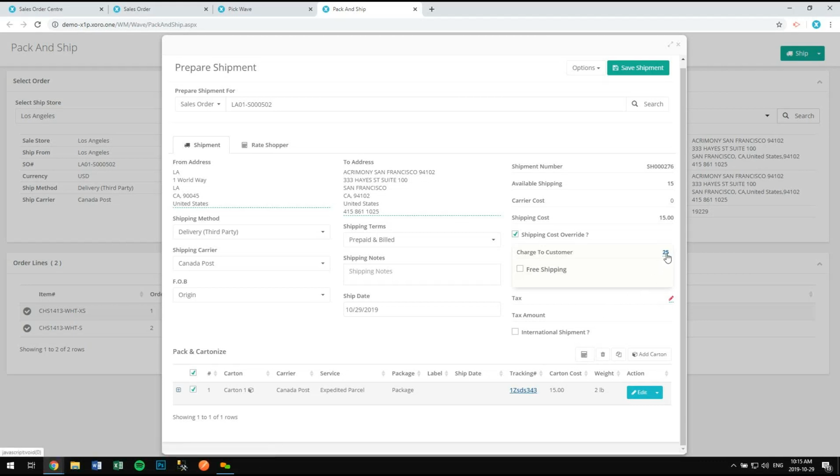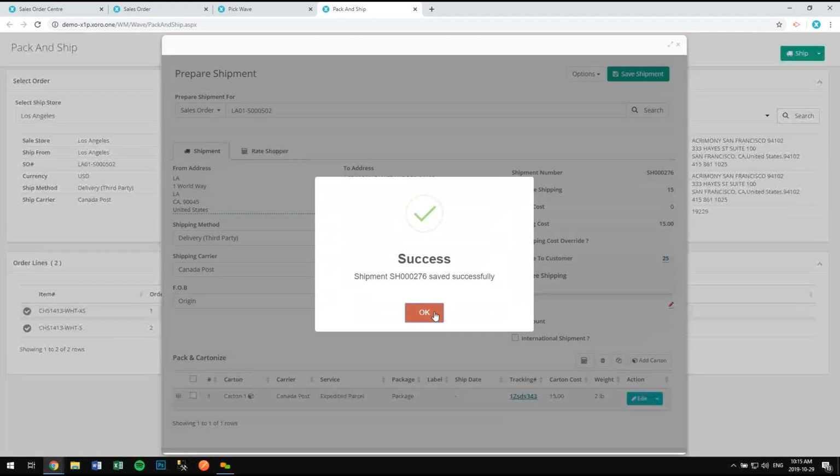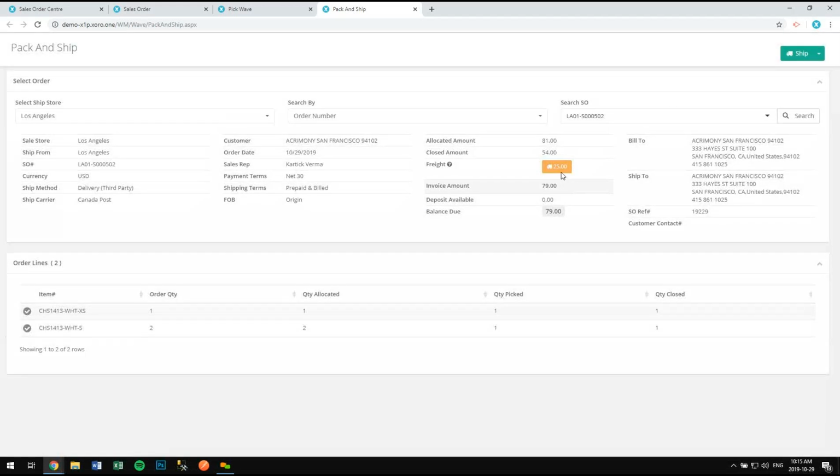And here you can adjust freight on the top right. So let's go ahead, let's save shipment. There we go. It's been saved. So you can see now the freight's been updated. And now we can simply hit ship.